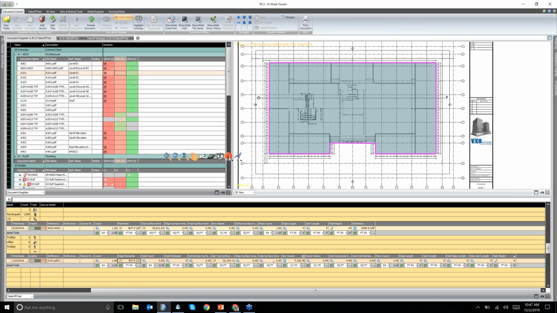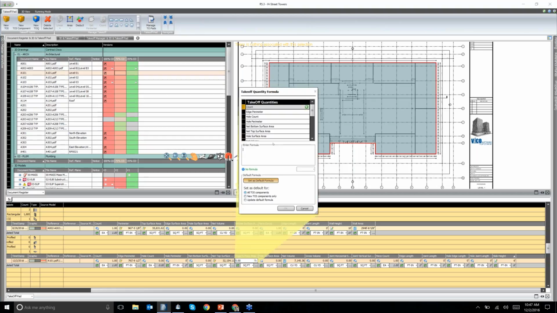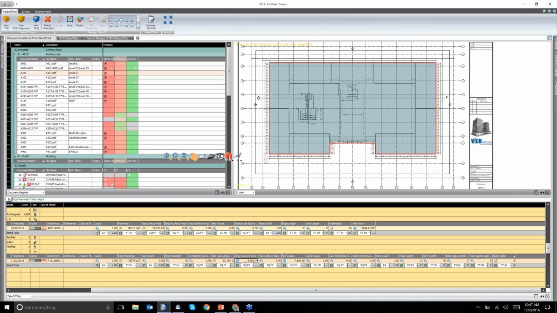So now I can take that quantity and grab my edge surface area. I want to open up my calculator again. I'm going to take that edge perimeter that I just pulled, add my multiplication operator, and multiply it by the slab height. Voila, 4,762 square feet. So now what I've really done here is take one click off.